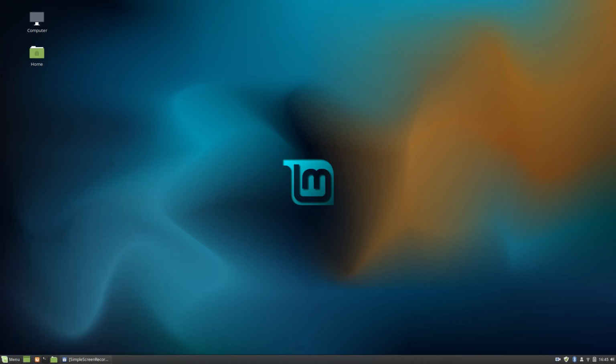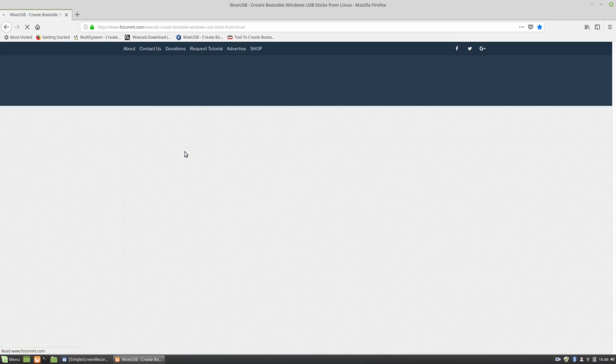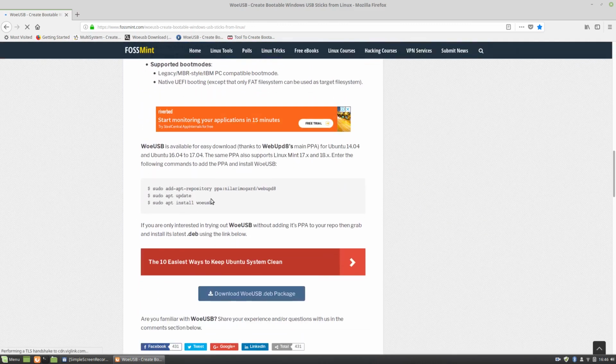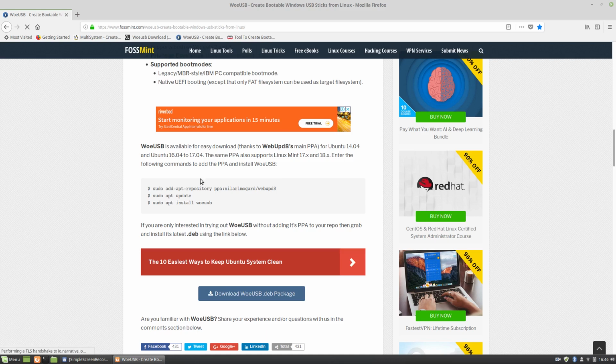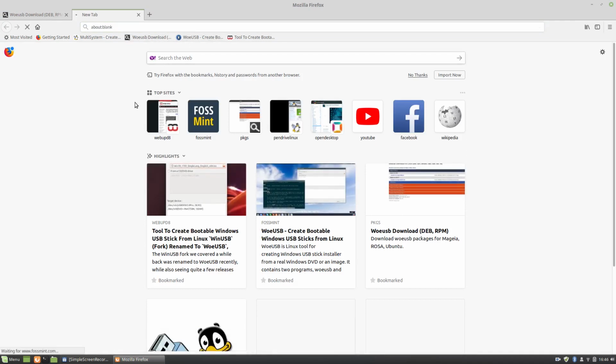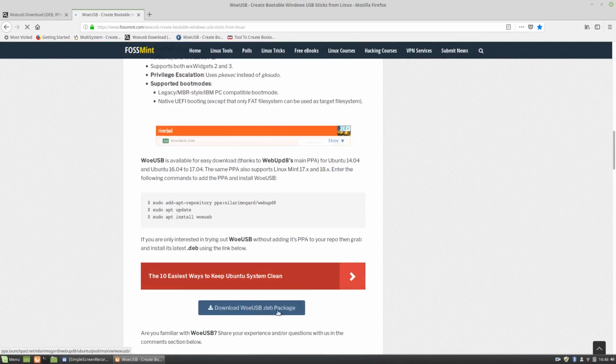If we go to Firefox, we are going to be looking at WoeUSB. Now this one's from FOSSMint. That one was with the PPA. It also gives you the option of downloading the Deb package here. There was another one here, I think, with the .deb package. So we've got those two there, the PPA and also the Deb package.